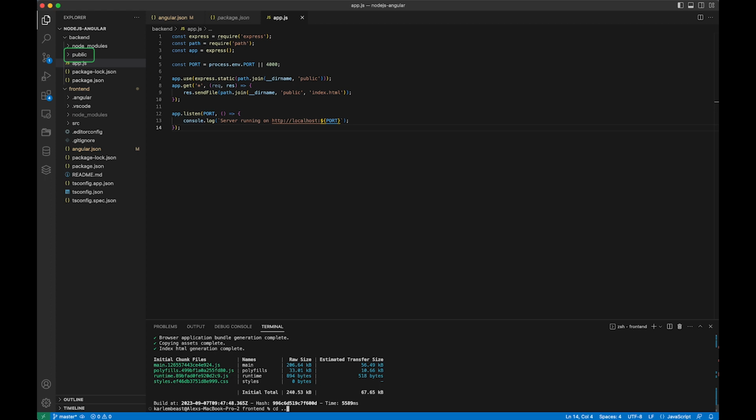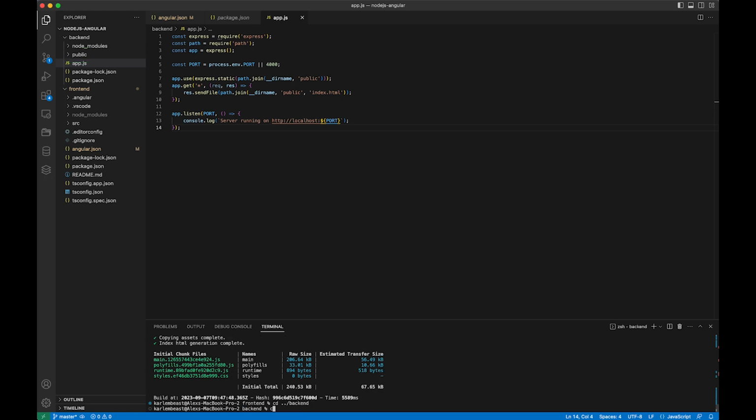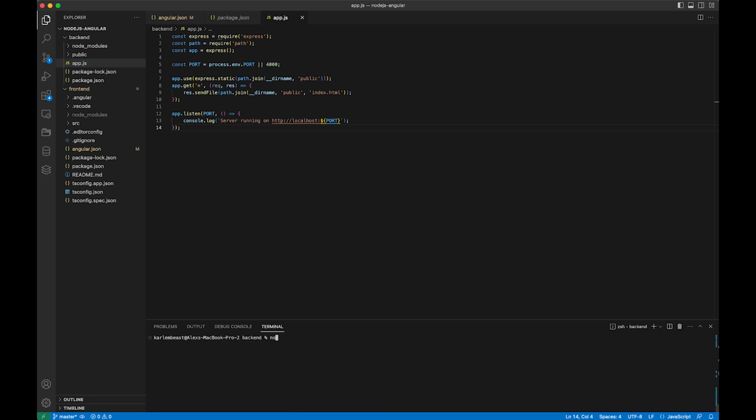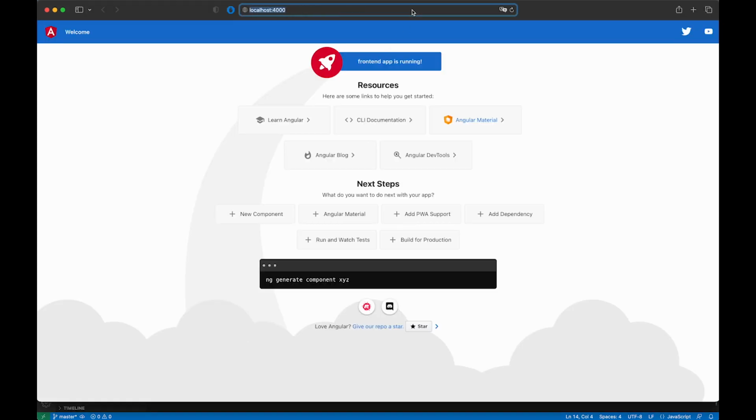And now let's navigate back to our Node.js backend folder and run the app.js file using node app.js. From the console, we can control or command click the URL and we will be redirected to our website. That's it. We successfully configured Node.js to use Angular as its frontend.